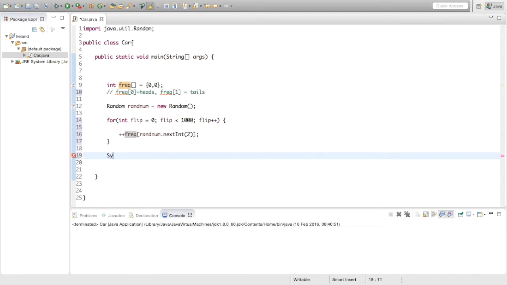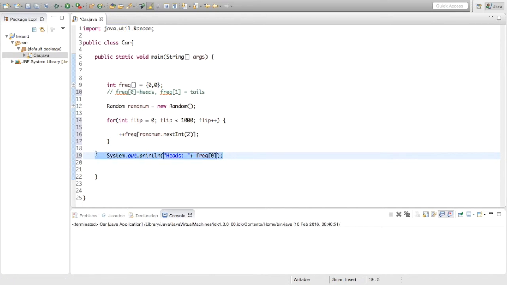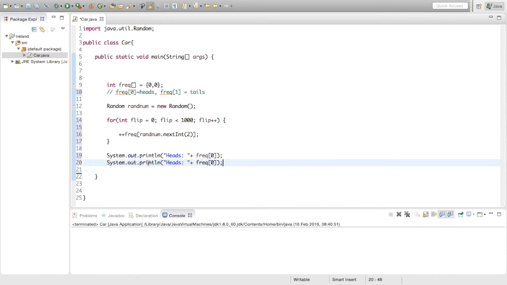Okay, and now we're just going to make our print statement. So we're going to say system.out.println, and we're going to say, first of all, heads, and we're going to say freq 0, and close that off, and plus. Okay, so that's going to print out how many heads we got, and this is going to print out how many tails we got. I just have to change that to 1, and that's it really.